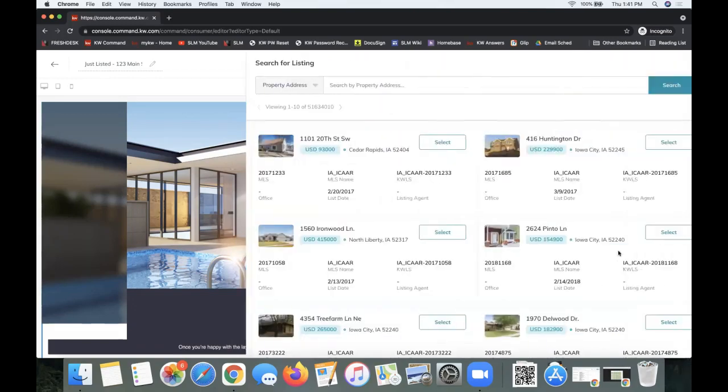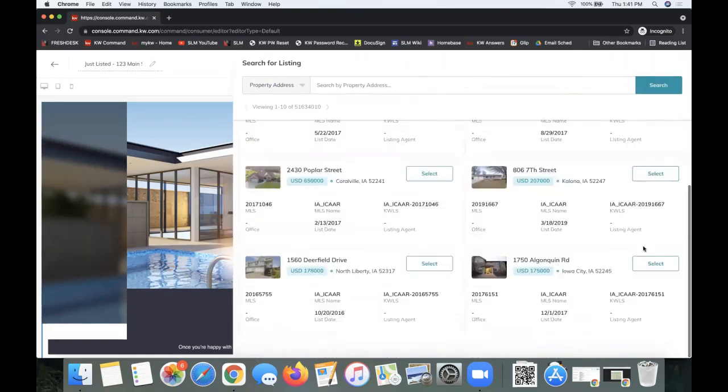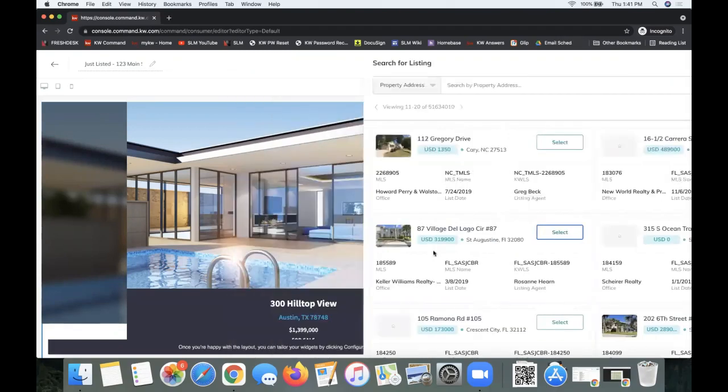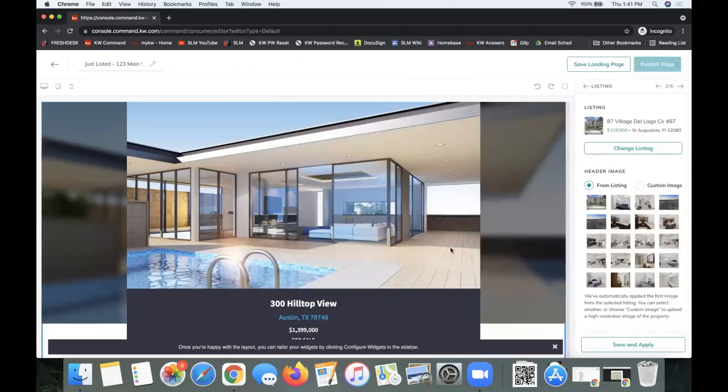All right, so again, I clicked on select to the right of that property. Try to find one that has multiple images. There we go. So again, I click select next to my listing, and that will pull the listing in.